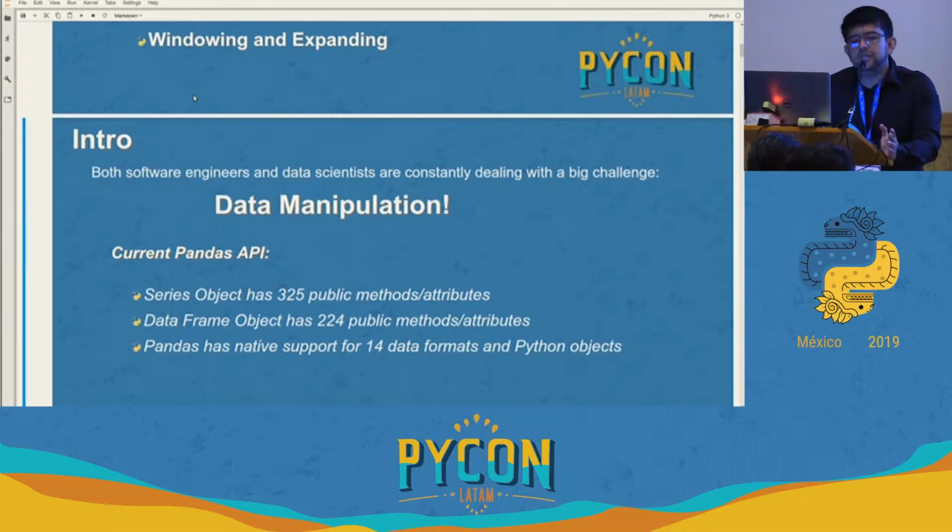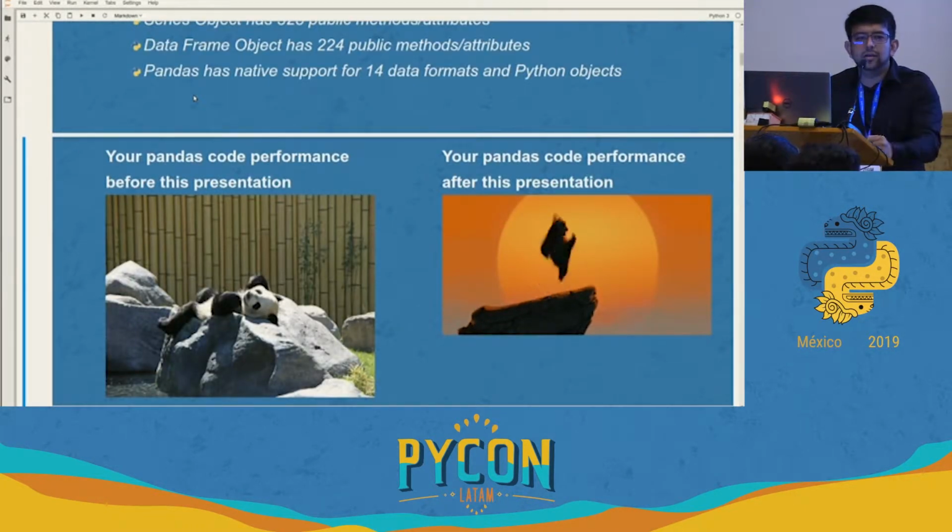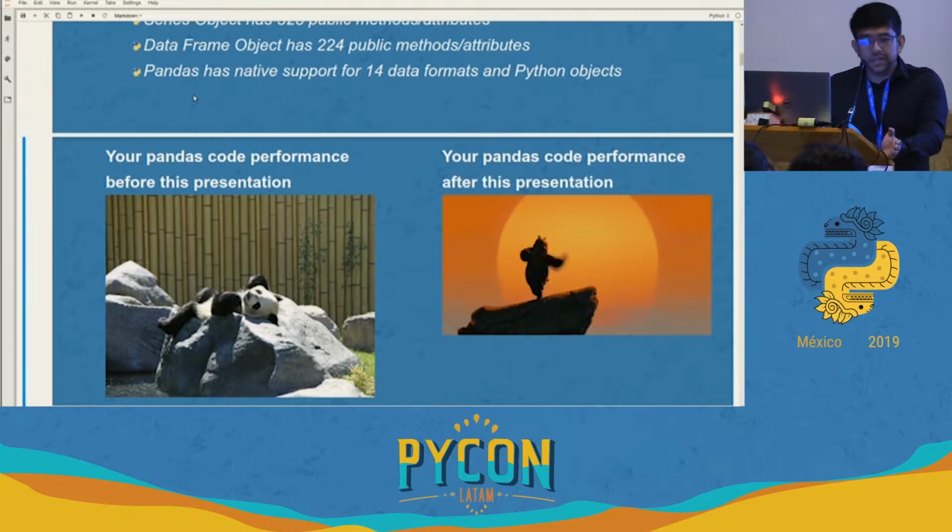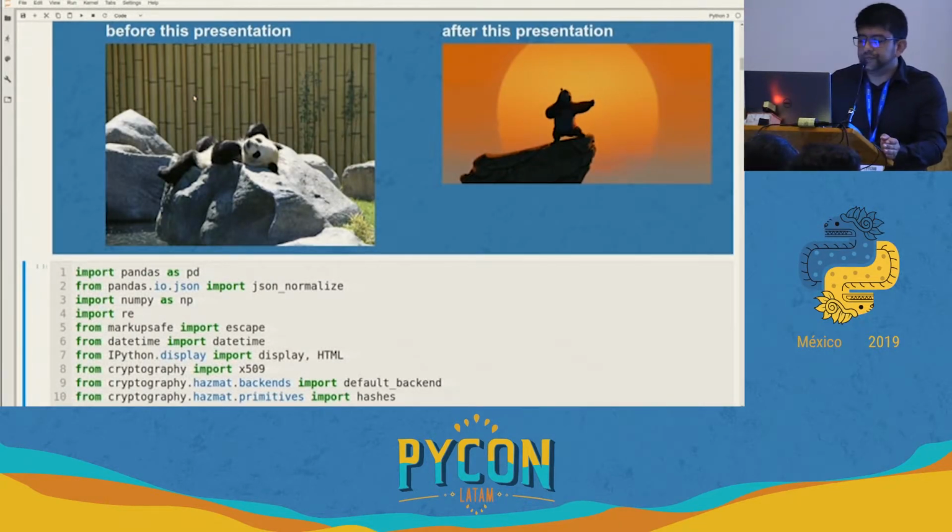It's a really big challenge. And when I discovered pandas, once I became a data scientist, I found an API that is very similar to SQL, which I was used to, but it didn't perform the way I wanted it to. Why was that? Because I didn't know how to use it, and my code was like the panda over the rock, lazy and slow. But I hope today I can help you make your pandas code perform like the Kung Fu Panda. So let's start.